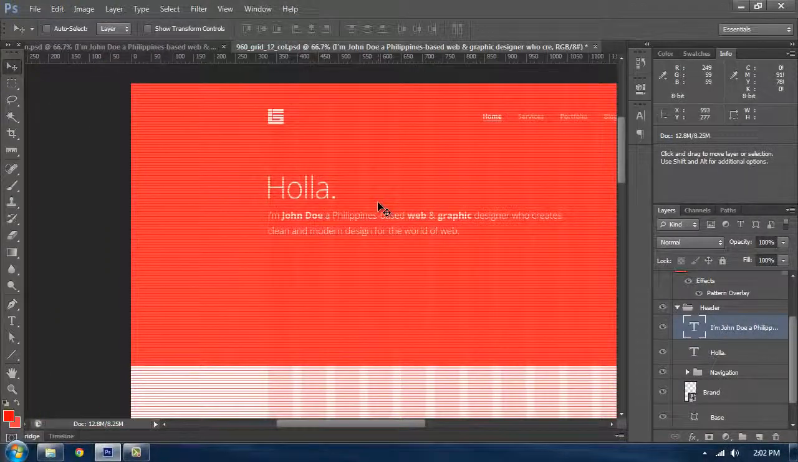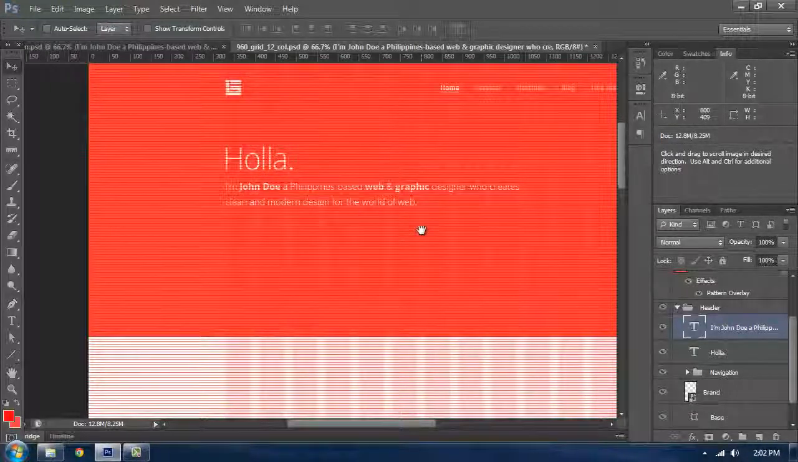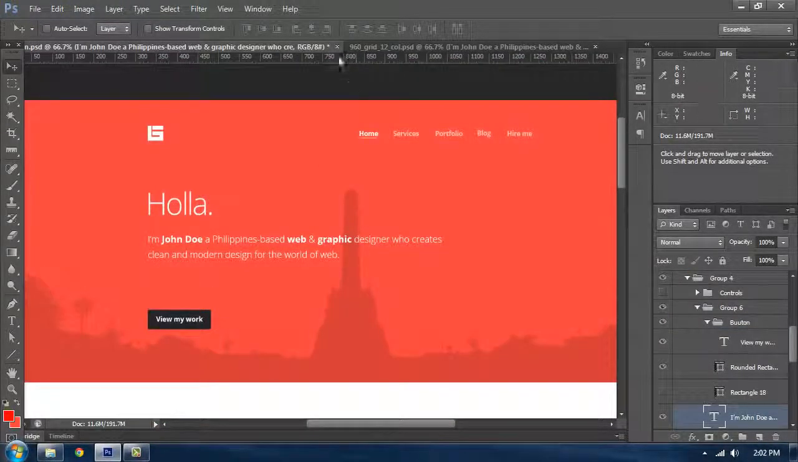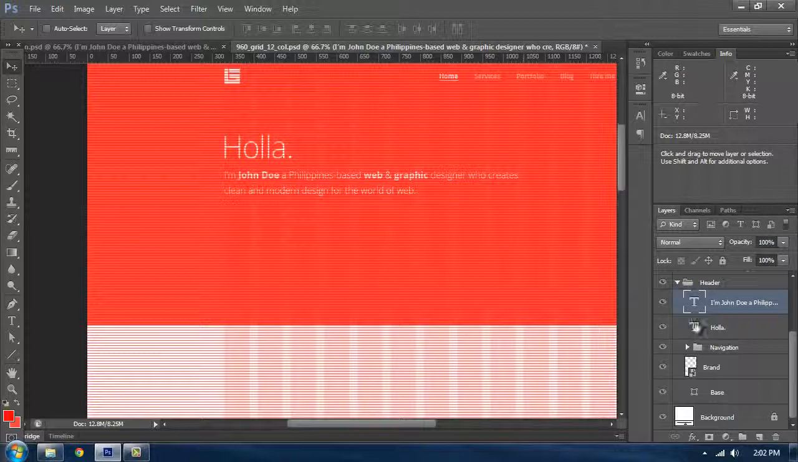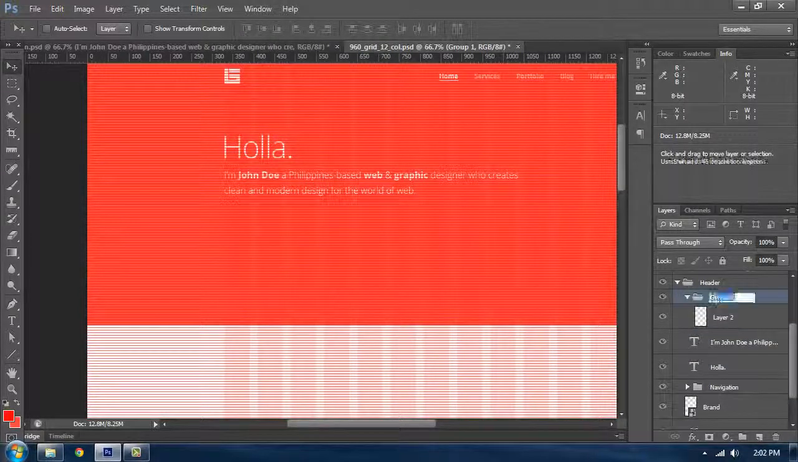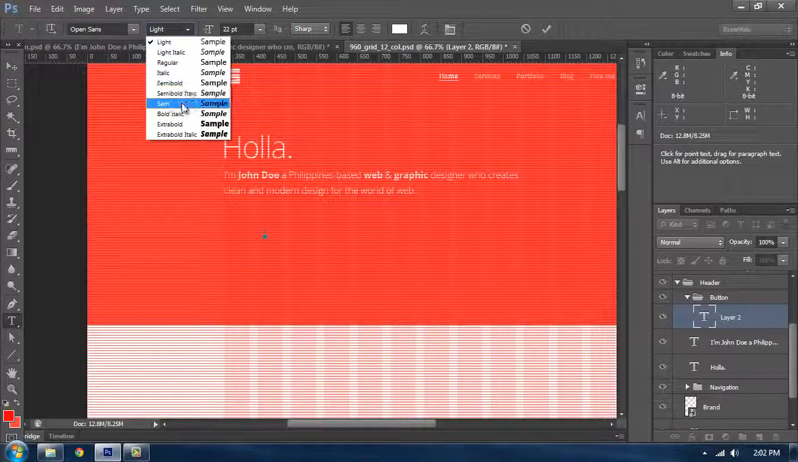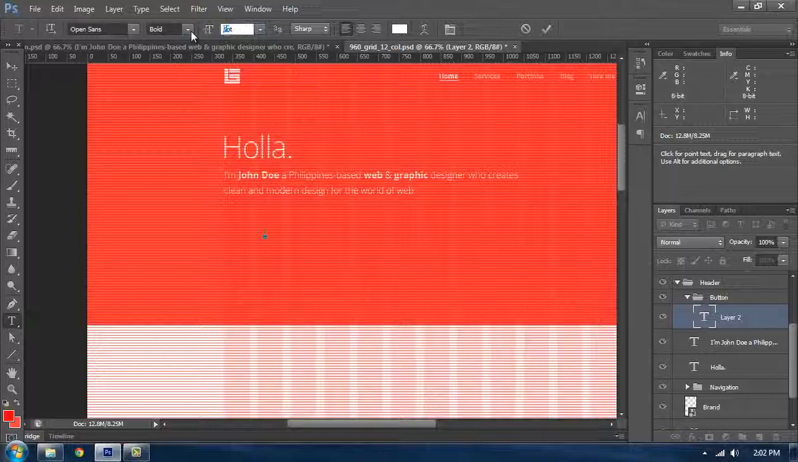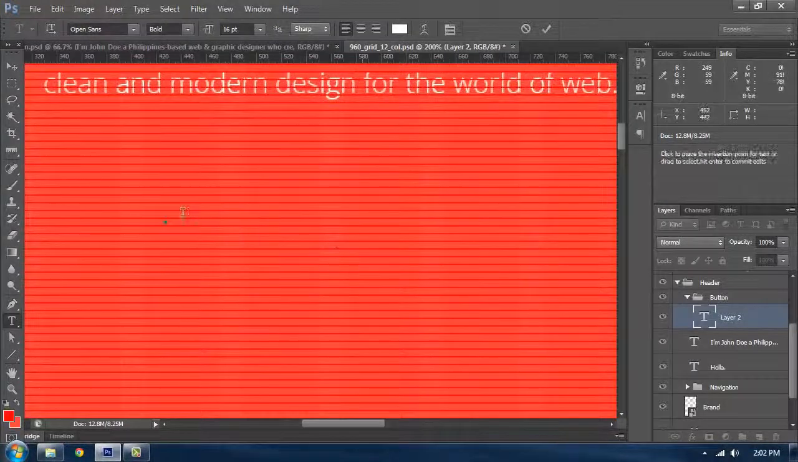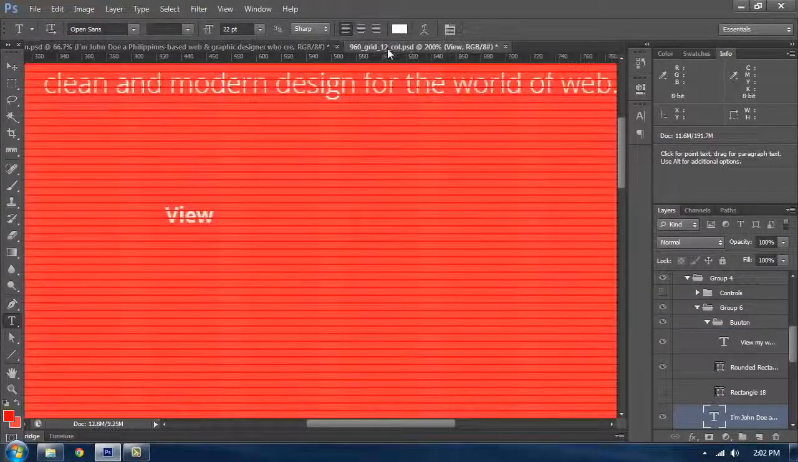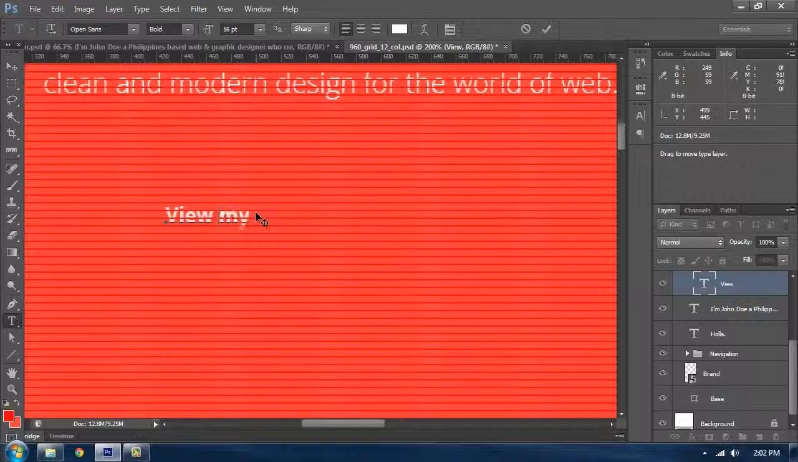So now that we have it, it's time to place the button. For the button, it's very simple. Create a new layer and group it, button, and make the Open Sans bold and the font size 16. And let's make it, what's the text we place in? View my work. So view my work. Easy as that.